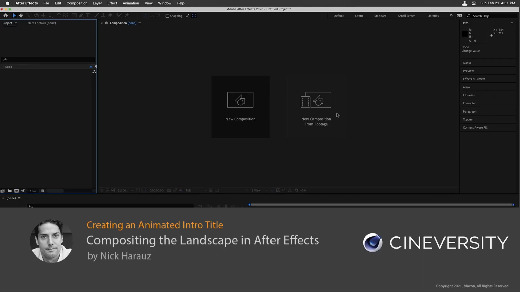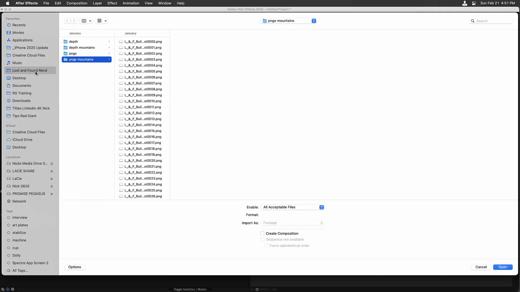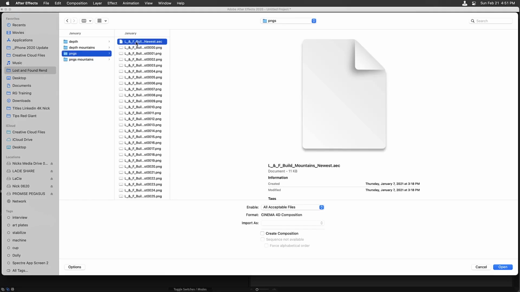In this movie, we're going to bring in our files from Cinema 4D into After Effects to begin the compositing journey. And we're going to focus on the background in this movie. So in a blank After Effects project and in the project panel, let's double click in a blank area in order to navigate on our system to where our files are saved. I'm going to head to the PNGs folder where the AEC file that contains my text as well as the depth pass for my text will all be brought in together if I just select this.